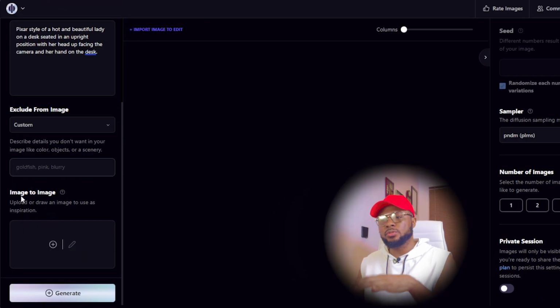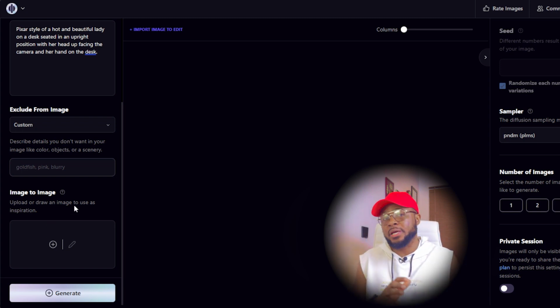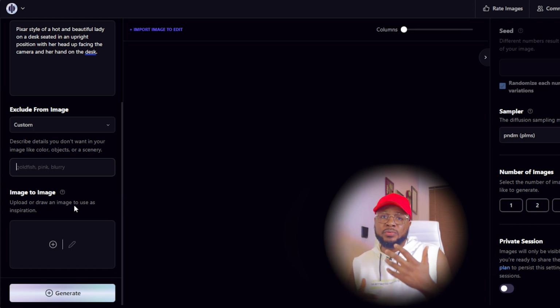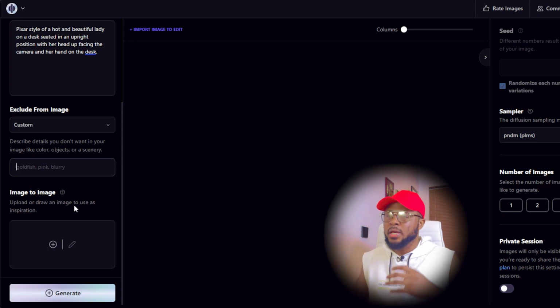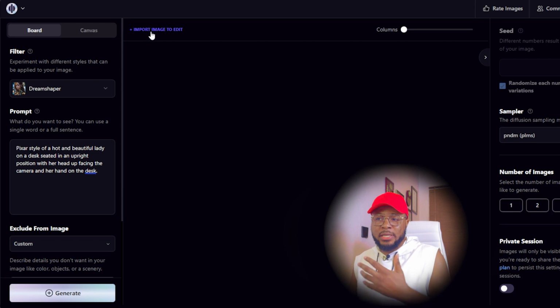Now here is image to image. This simply means that you can upload an image for inspiration. So let's say you already have an idea of the type of image you want. Instead of going back and forth with the AI, it's best that you upload your own image and then it's going to generate something similar to it, right? So that's an amazing way to do that. And then you can import an image and edit the image, change up some things and everything. Let me know if you want me to do a full tutorial on how to use this platform.